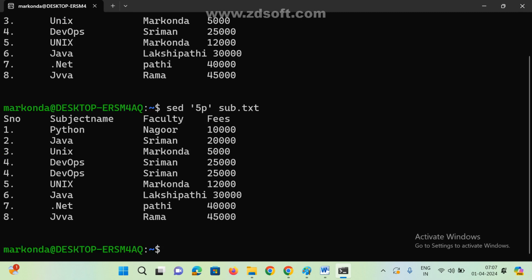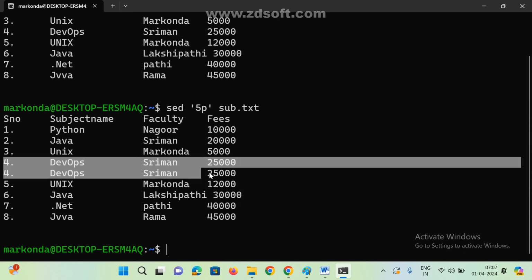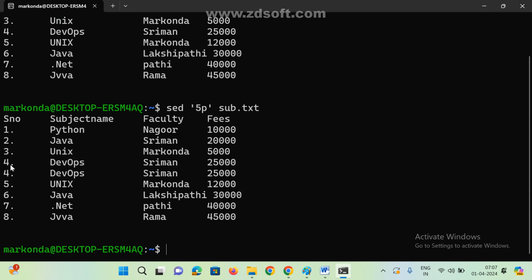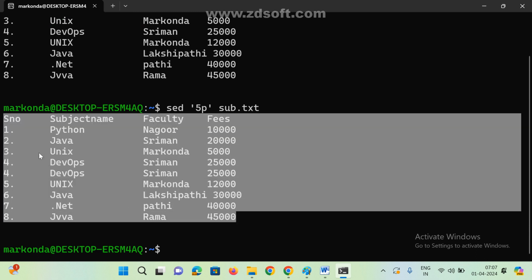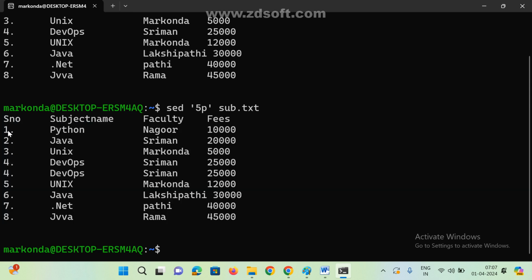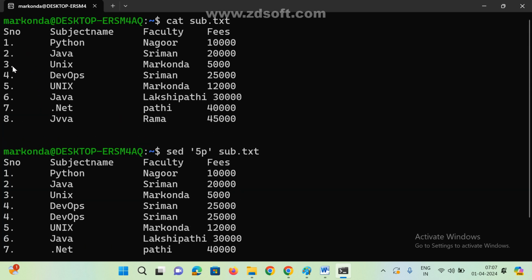Now see here, it will print that line number, and p means print. It will print two times the particular line. So this is our file. This is the data. I have this data, and this is the first line, this is the second line, but here we are giving some ordering, right? For our purpose we are giving, but actually this is the first line, this is second, third, fourth, fifth, and our total is 9 lines.